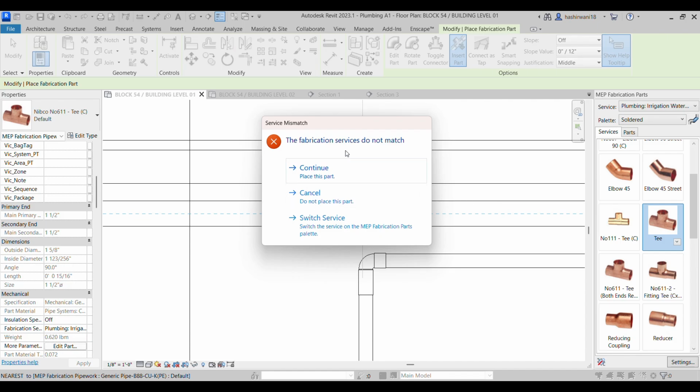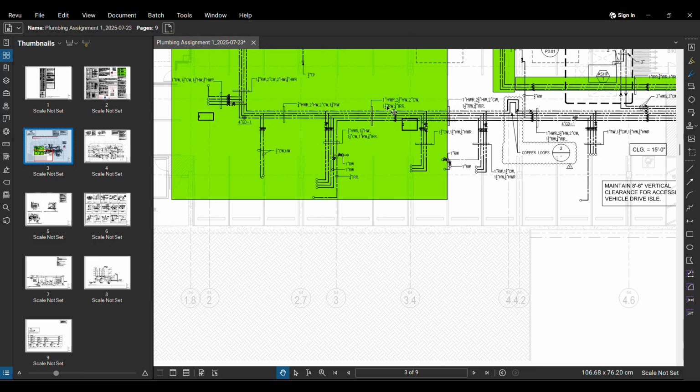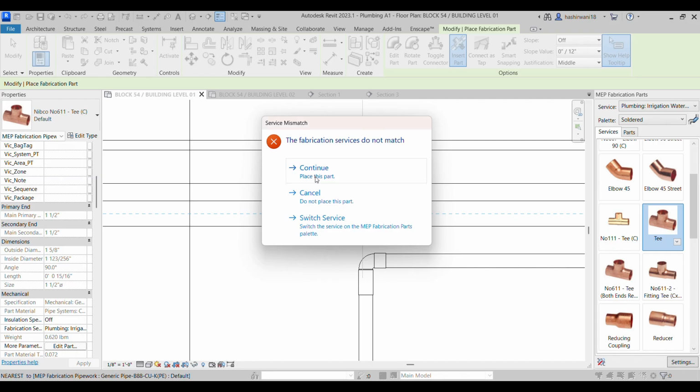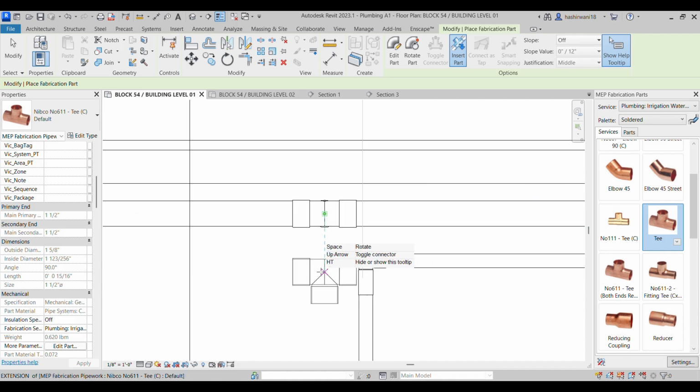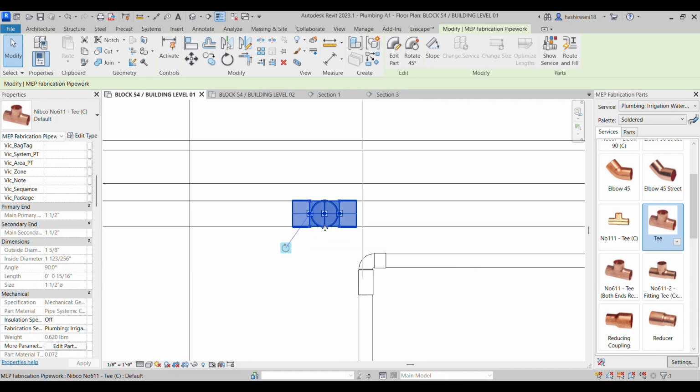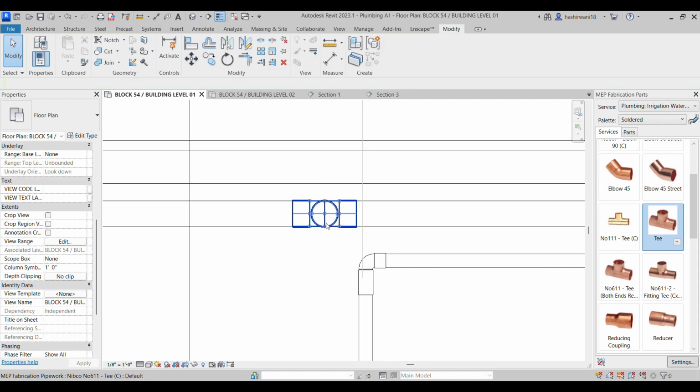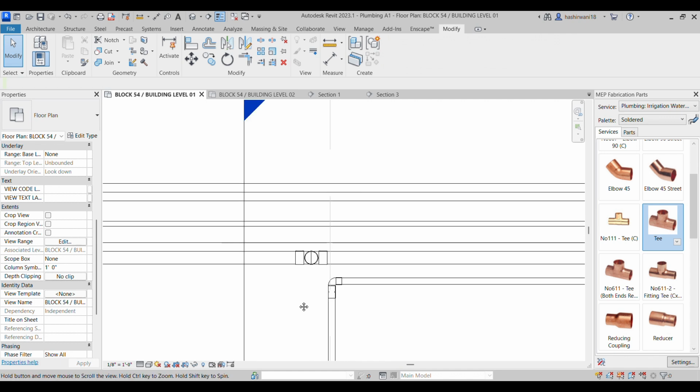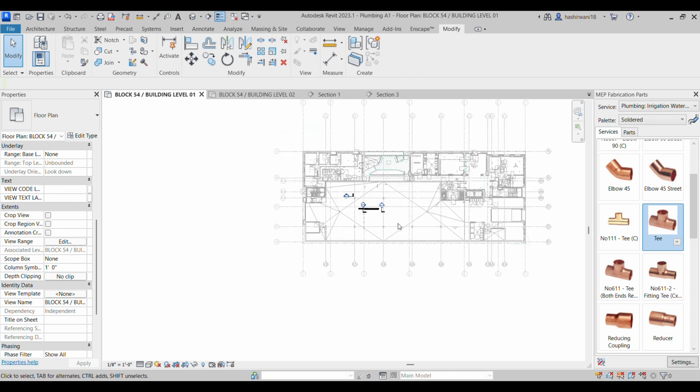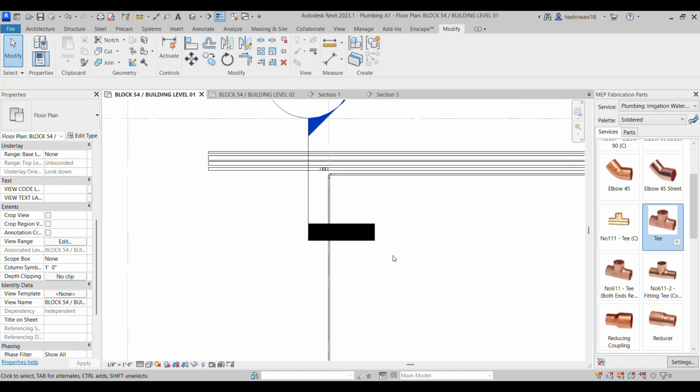Can you see the service does not match because I have selected the irrigation pipe here, and the second pipe we have is a reclaimed water pipe here. So if I continue this, it will automatically change its service. Can you see the service has now been changed? Let us move it upwards. 45 degree, 45 degree, 45 degree, 45 degree. Okay, now it has been moved upwards, right? Looks alright.